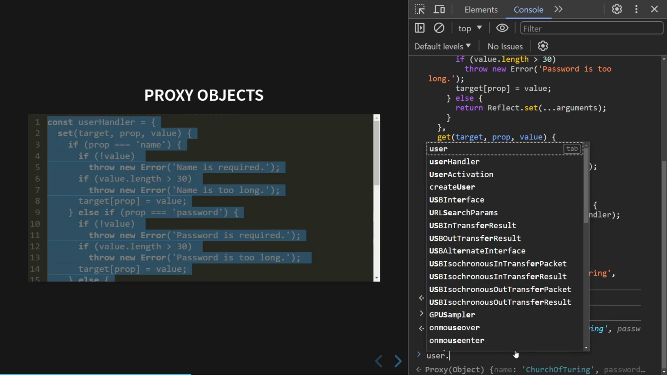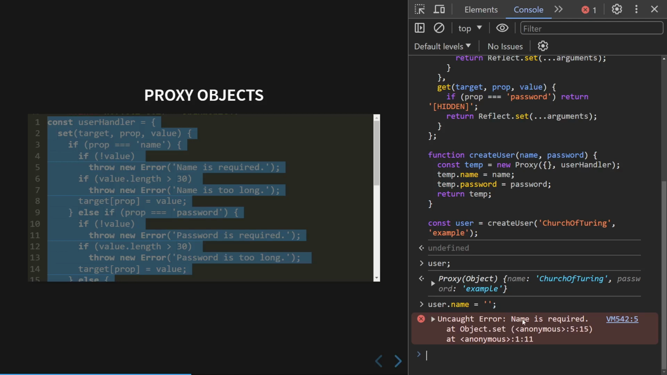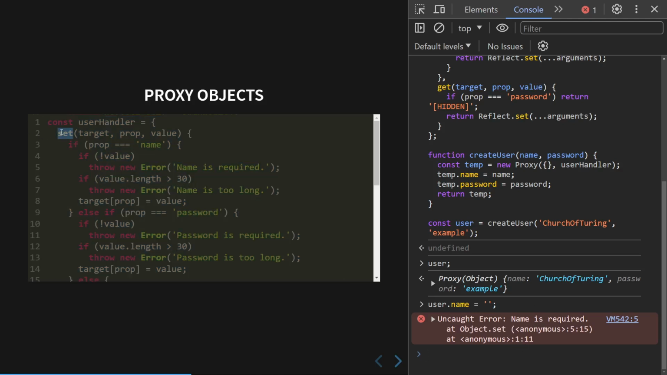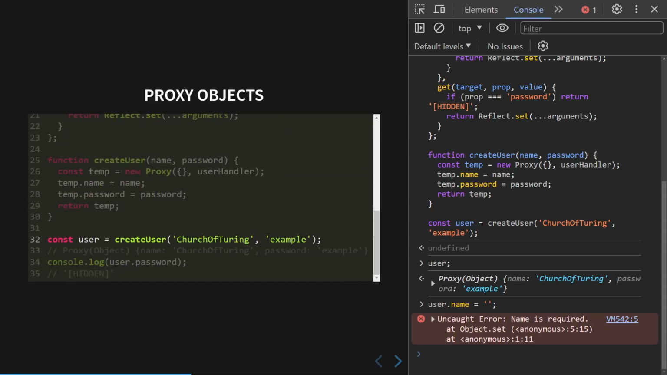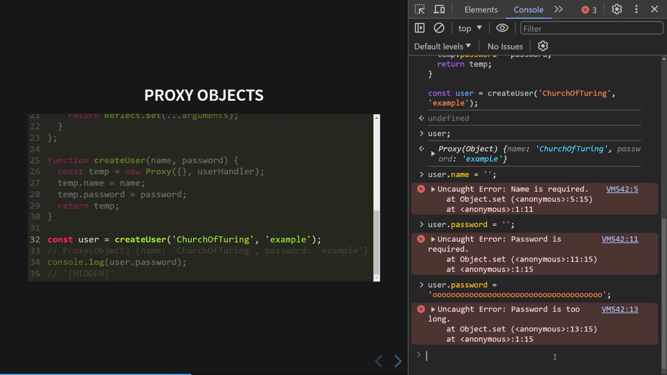And if we try and do something like user.name equals empty, it'll throw an error, and it'll say no, a name's required. Because it's calling this set function, it's executing if prop equals name, and then it's throwing an error here saying, oh no, they've actually not passed a valid name. Similarly, if we try and do user.password equals empty, it'll throw an error, or if we just make it too long, it'll throw an error saying password is too long. So this way we've actually put validation on how people can interact with this object, which is quite a neat concept.